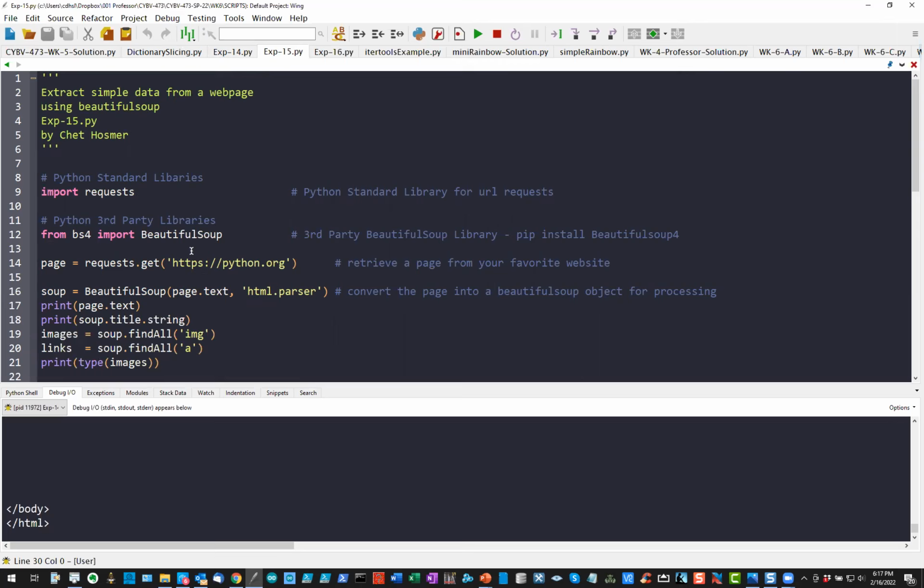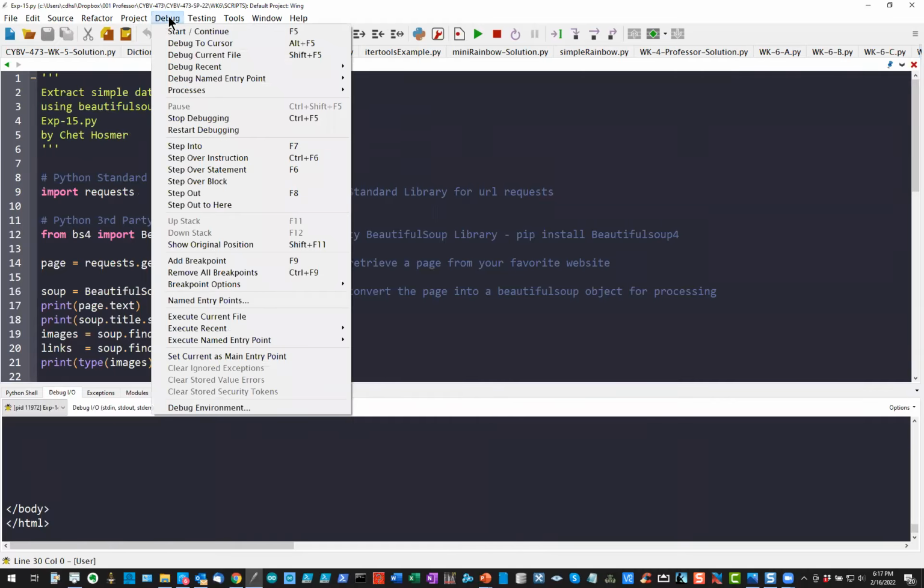I've imported the Beautiful Soup library. I'm going to get the page text and pass it to that particular Beautiful Soup module, basically a function. I'm going to say, hey, I want you to parse the HTML from the page. Then I'm going to print out that page text, and then print out the title of that page. You can see how this works. I'll do a little bit of this for you before I just run it.